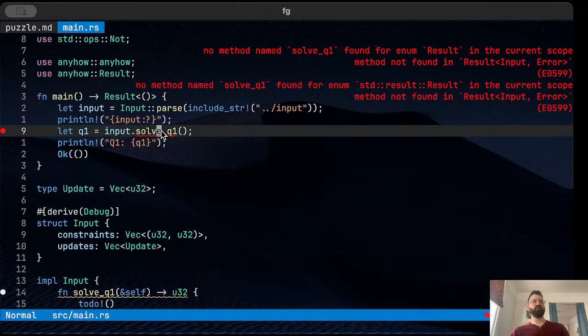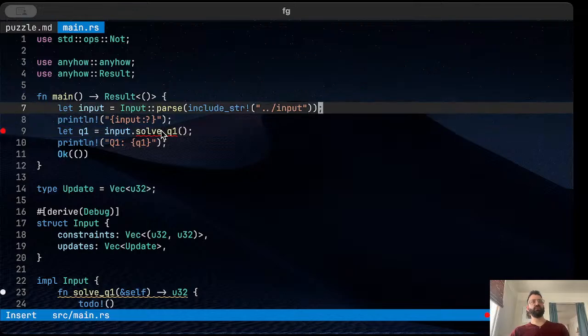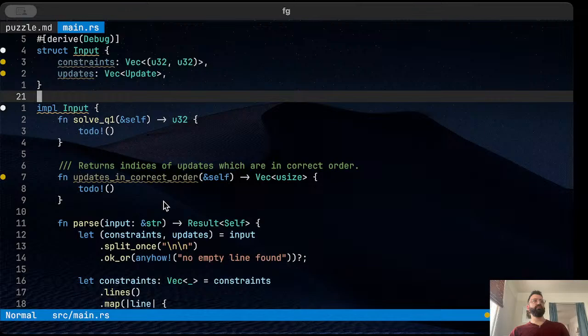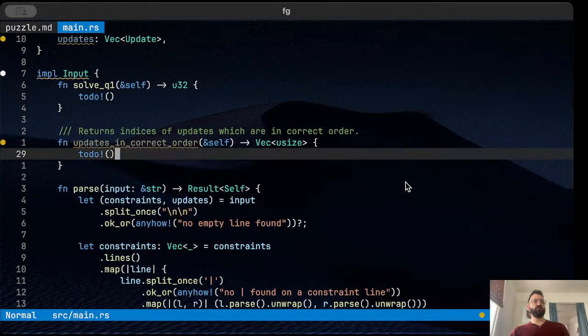What's this error here? Oh, we never actually, we should make sure that's correct. Cool. Okay, nice. Okay, let's find the updates that are correct.